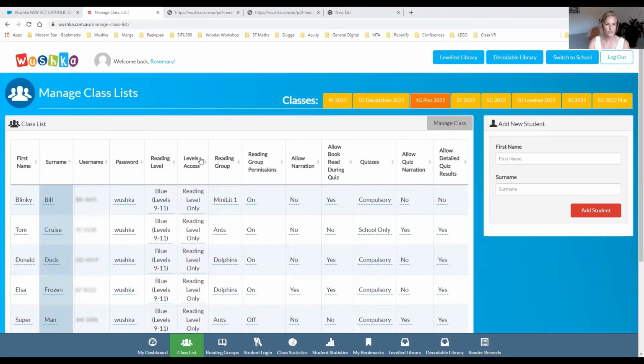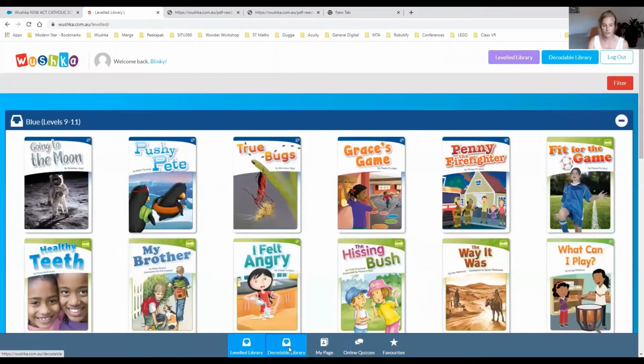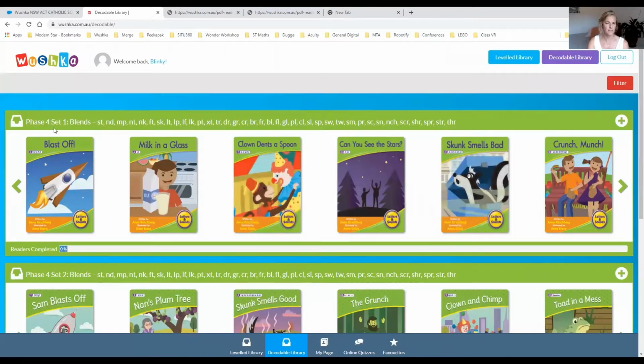Now, last week, we also looked at the levels access column and we gave all of our students access to their reading level only. So to recap, now that I'm signed into Blinky's account, I can see he only has access to this blue level. Now, if I go over to his decodable library, I can see that phase 4 has also been opened up as a result of me opening up the blue level only.